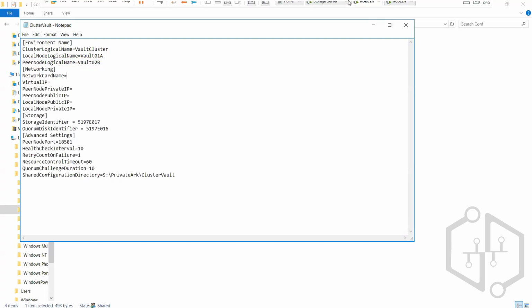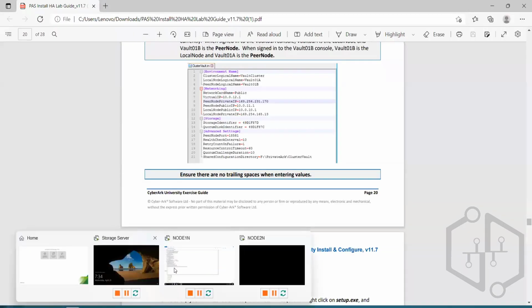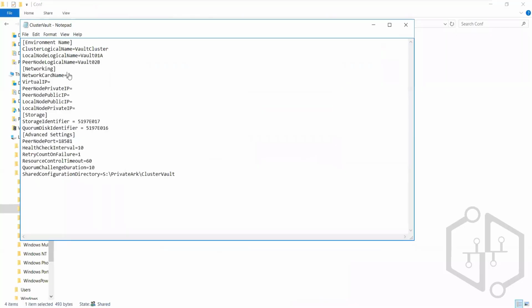Then the network card is public. Public is something we need to write here, which basically performs the communication from the node to the VIP, and eventually all of the components will talk to the public IP. So we will mark it as public.